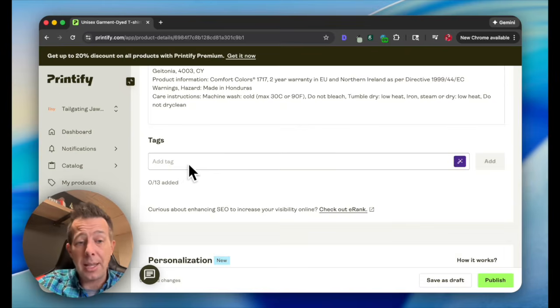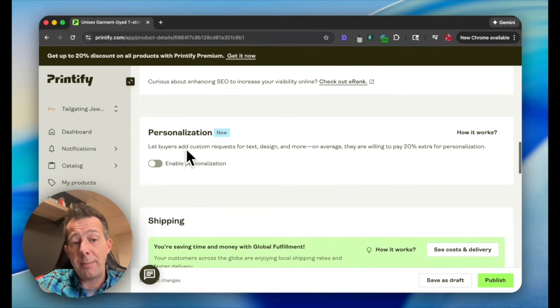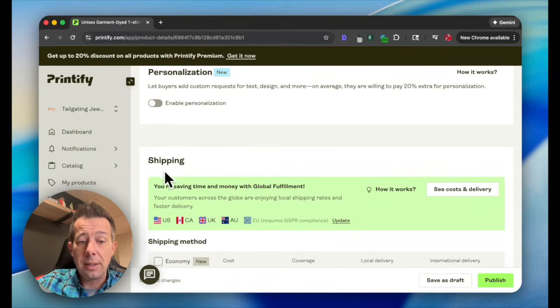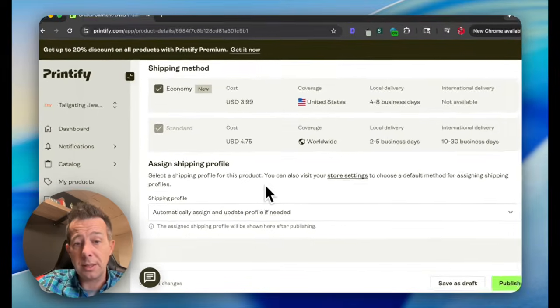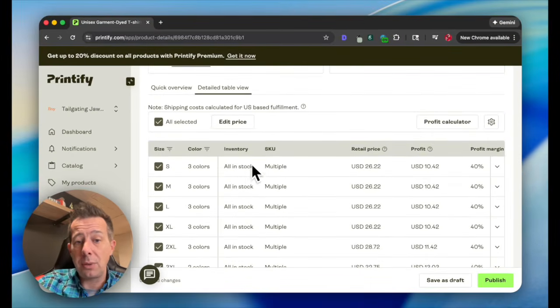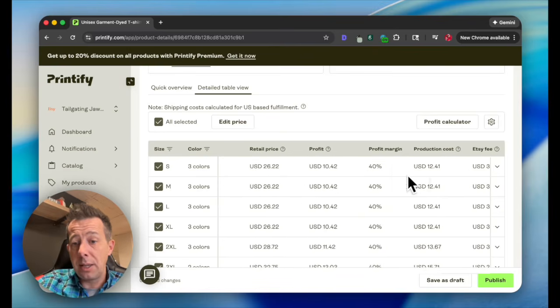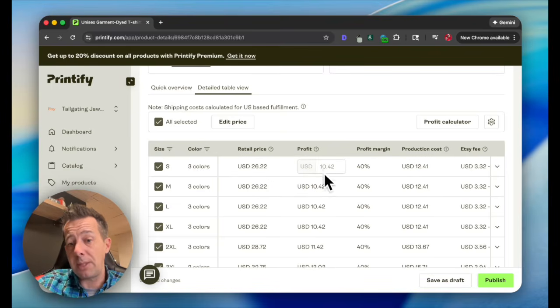Tags, you can either add your tags here or do it in Etsy. Me personally, I do it in Etsy. If you have personalization, you can turn that on. Go down here and select economy shipping. That's always the least expensive. And then pricing. This is a really nice feature. It auto-defaults to a 40% margin. So it's saying that your shirt cost is $12.41. At a 40% margin, you're going to sell for $26.22, which gives you a $10 profit.